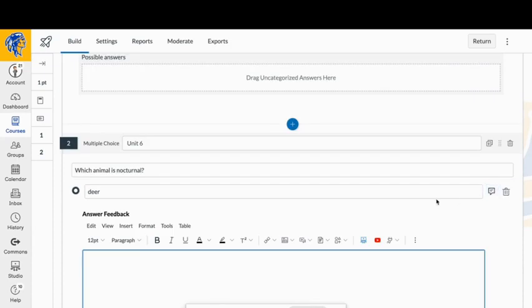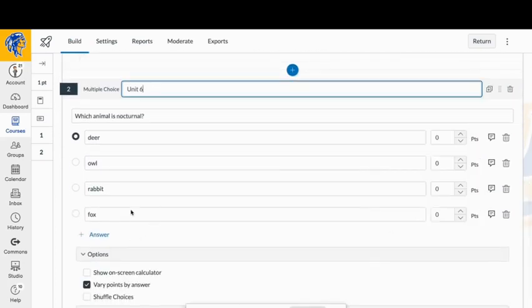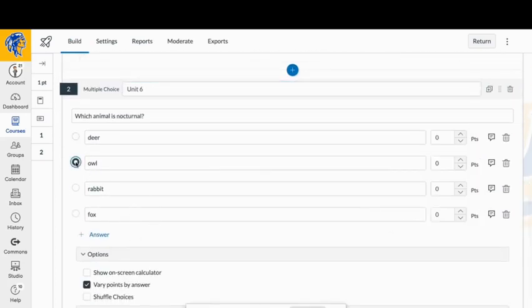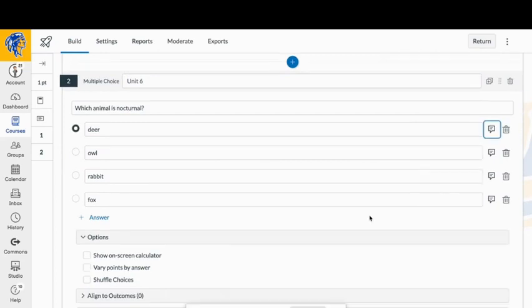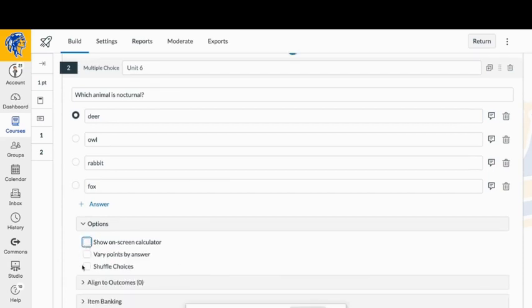Then you can also give answer feedback if you so choose to. Then you want to be sure that you click on the answer that is correct. Then your options in this type of question give you show on-screen calculator. Then you can choose from basic to scientific, vary points by answer, and shuffle choices.